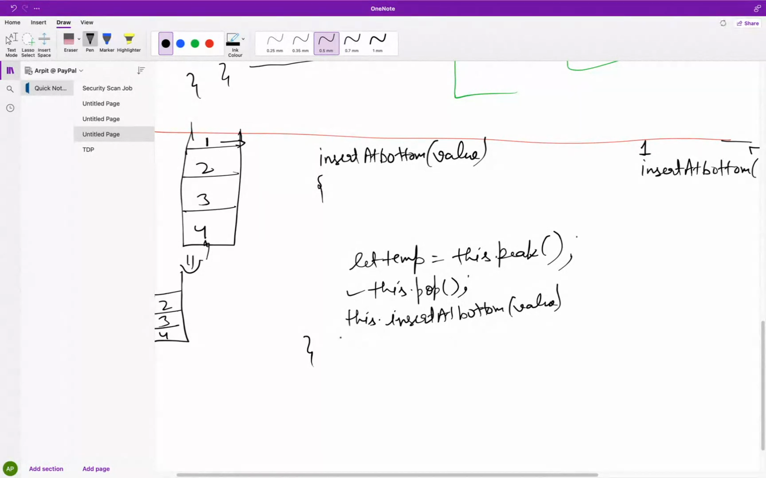Correct? And once we are calling this method, this call will be invoked. It will not go to next line. It will not go to next line till this call will be completed. That's how recursion works. Till this call will be completed, it will not go into next line.